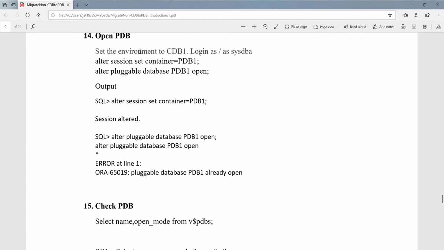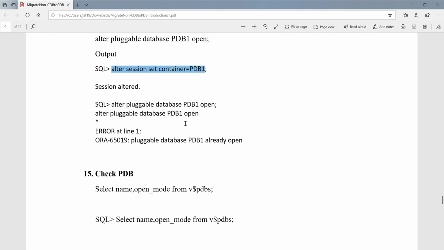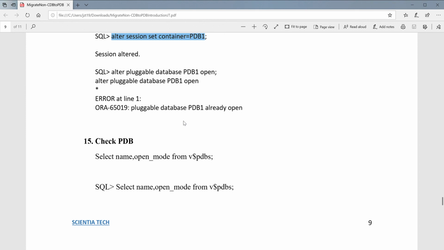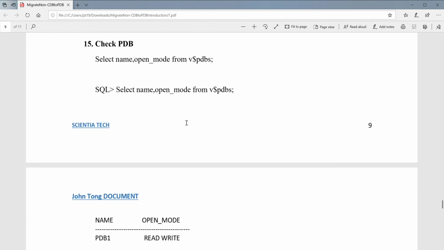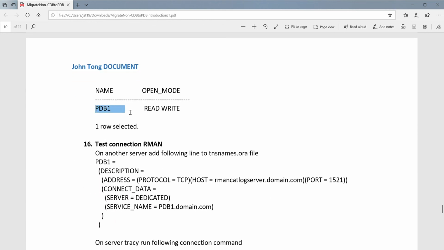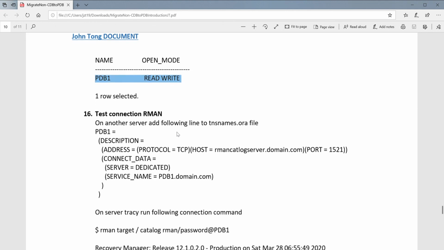The next one is to open PDB1. This time the PDB1 database is already a PDB type database. You do the same thing: set session container to PDB1. The environment is still set up as CDB1. You log in to the CDB with your session set to PDB1. Of course, the database is already started. You can check your PDB from the view, and it shows PDB1 is already read-write. That is the PDB database.